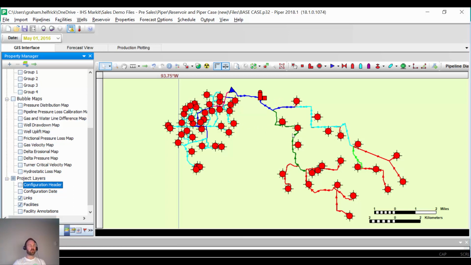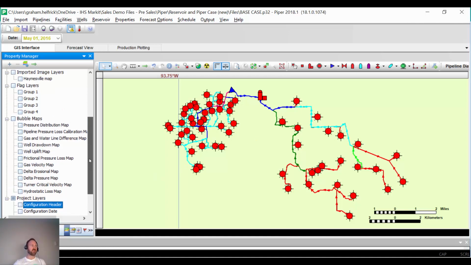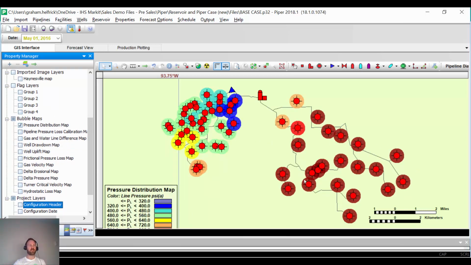Okay, so what's the point of doing this? Well, first of all, we want to get a snapshot of where are the restrictions in our gathering system today. And to do that, we can turn on our pressure distribution map. We see that these wells have a very high back pressure and these wells have a lower back pressure. Why is that? Well, let's look at where the friction is.